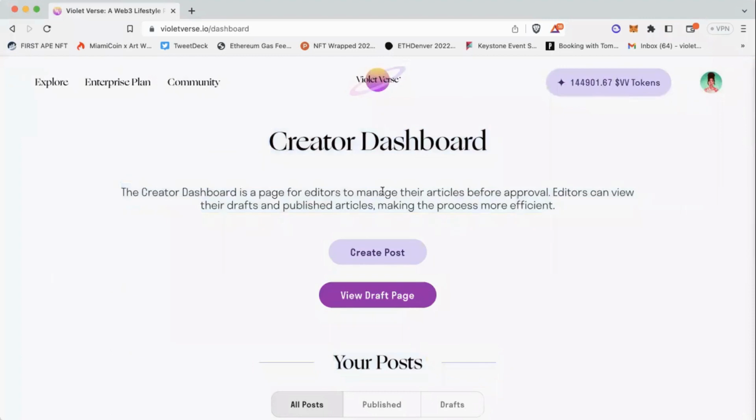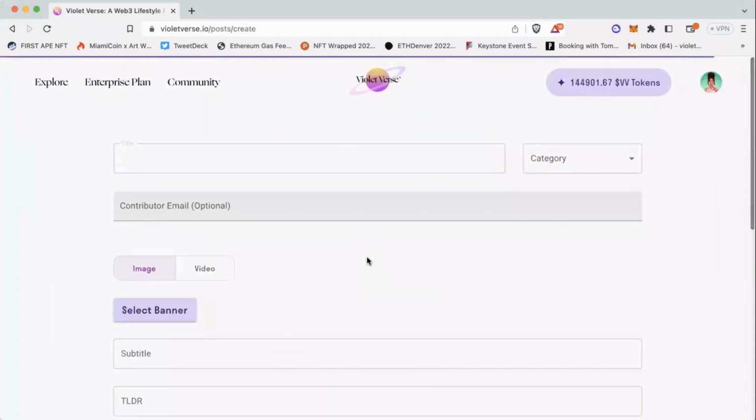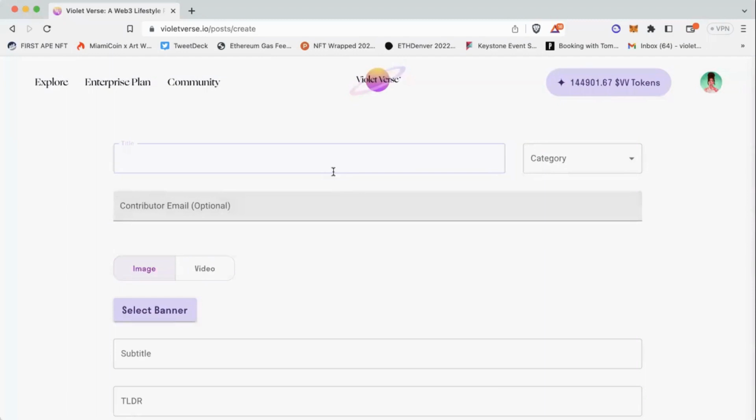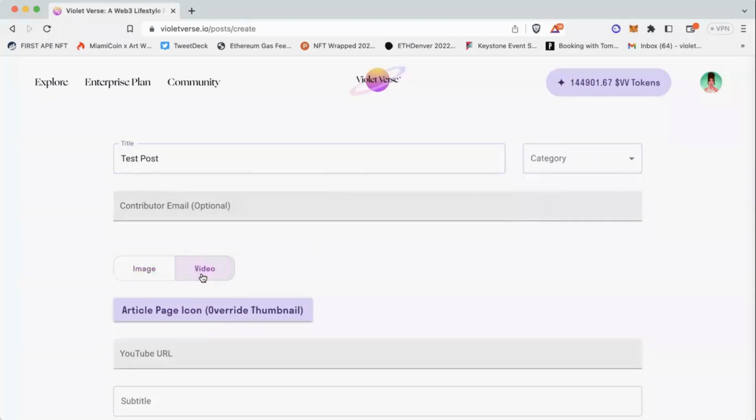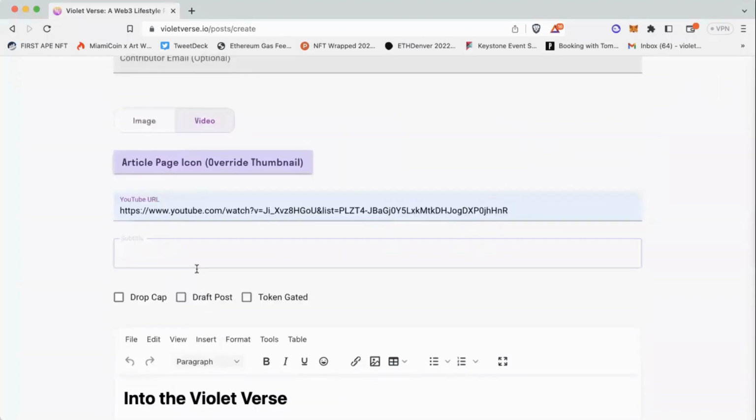Say I am a writer, contributor of Violetverse, and I want to contribute a post. I would go to create post. You put your title. You can also put your category, and then you can put your video, what type of video you'd like. It takes URL links, and then you can write your subtitle, which is also SEO optimized.